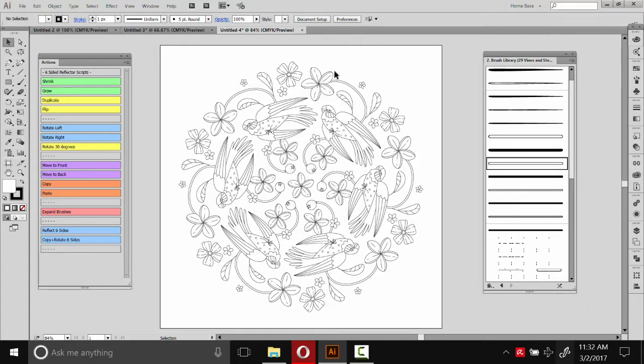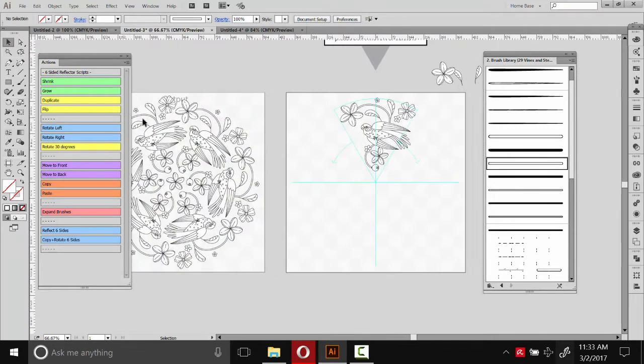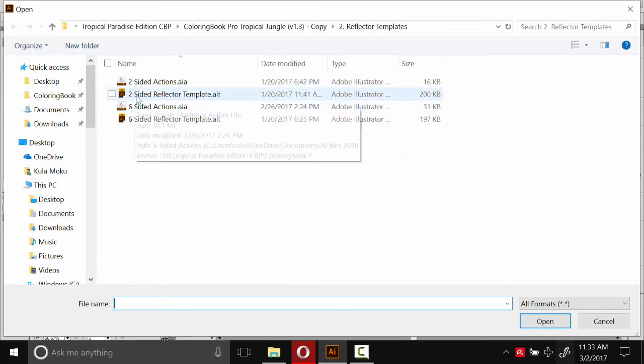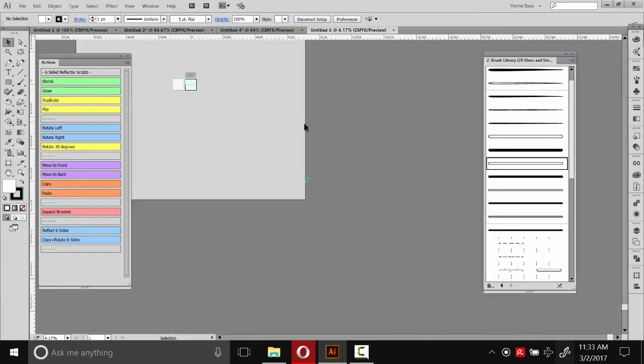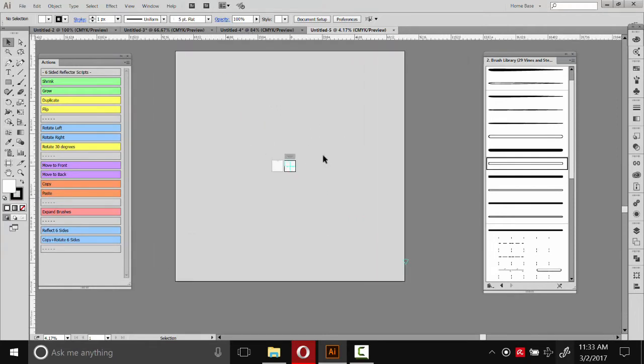So now I'll show you the other template. Remember we used the 6-sided template with the 6-sided scripts in this case. Now I'll show you how to use the 2-sided template. So we'll go to File, Open, and here's the 2-sided template. Whoa, we're way zoomed out there.